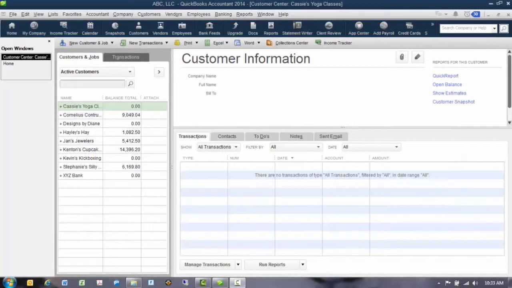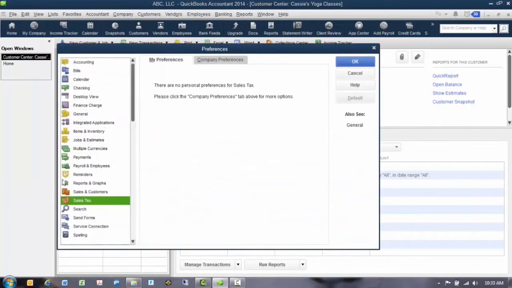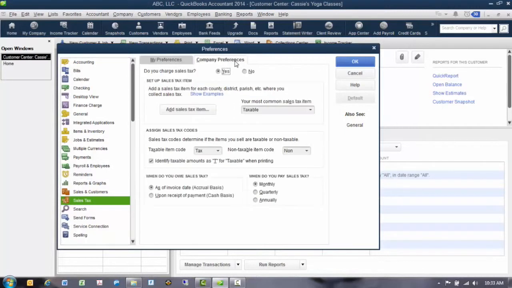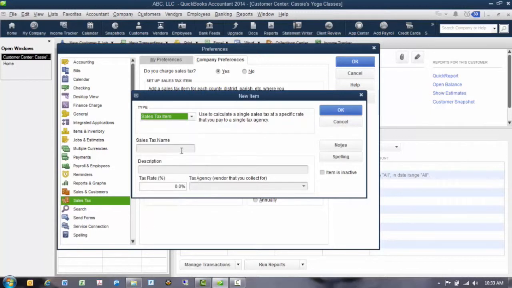Next, we're going to go through how to set up your sales tax rate in QuickBooks. So we'll go ahead and we'll go to the Edit tab. We're going to go down to Preferences. And this screen will pop up. We'll make sure that sales tax is selected in this left navigation bar. We'll go up to Company Preferences, and then we'll select this box, Add Sales Tax Item. And then here you'll want to make sure that the appropriate type is chosen, so sales tax item. And then we'll just go ahead and put sales tax. And then you can indicate your sales tax rate for your company.